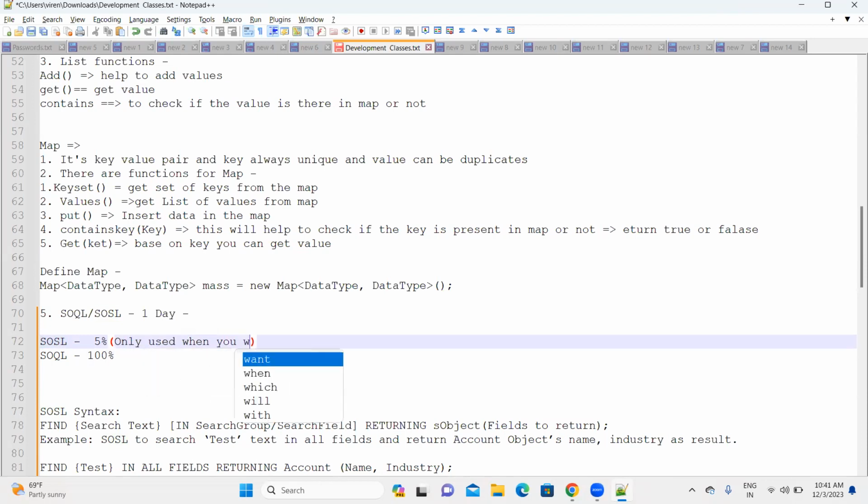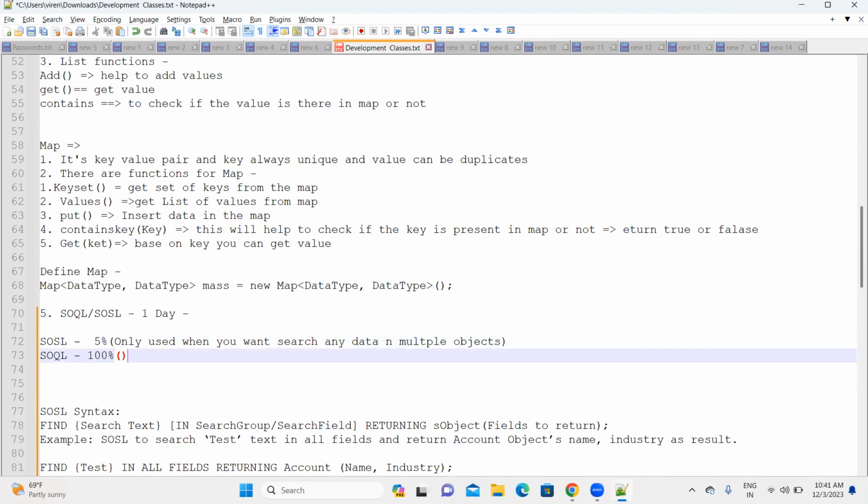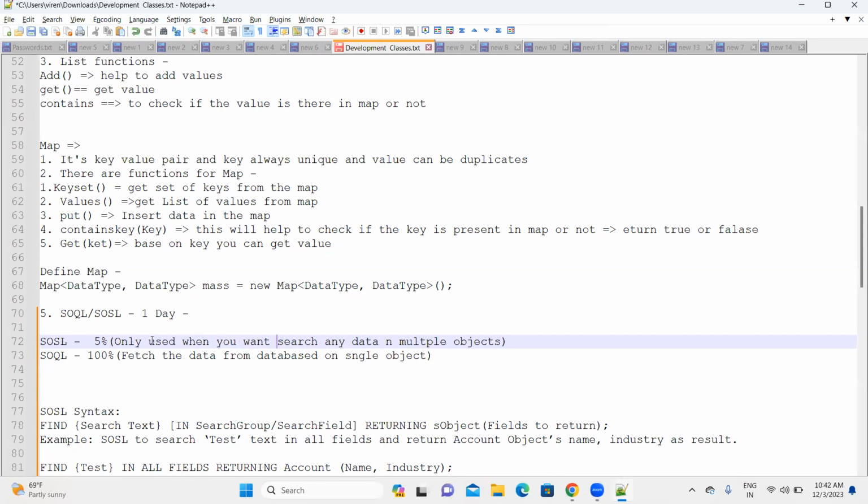SOSL is only used when you want to search any data in multiple objects. That's all the use of SOSL. It's a query language, basically, and it is used to fetch data from the database. SOQL works on a single object, while SOSL works on multiple objects to find and get the data. That is the major difference between these two.